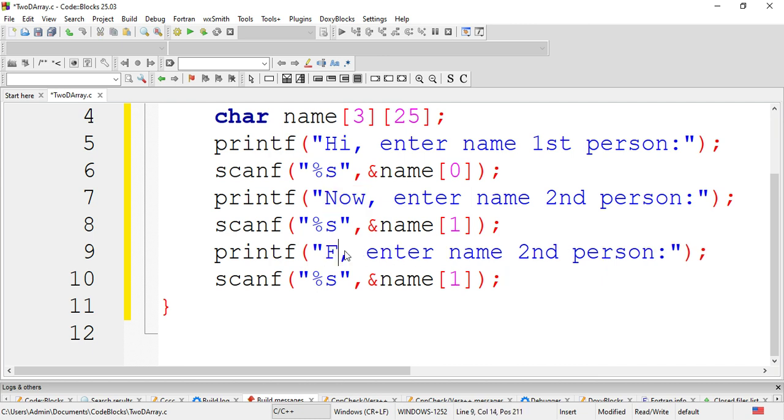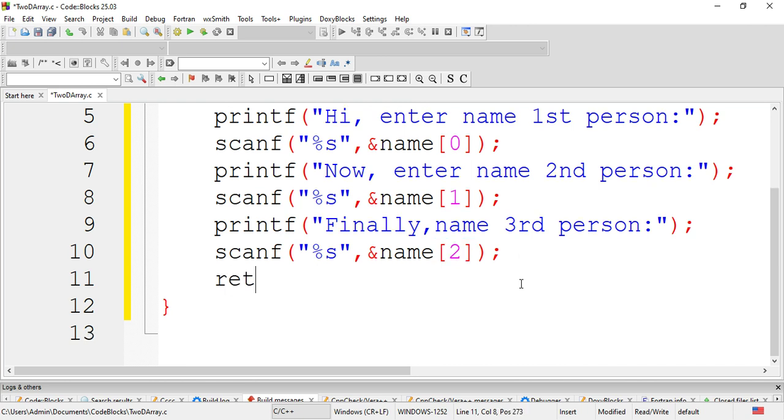Then the third person, I can say: enter name of third person. I can remove this one because I don't want my text to go over. The third person is position 3, index 2. Now you know this from the previous class. Then here we can now return 0.